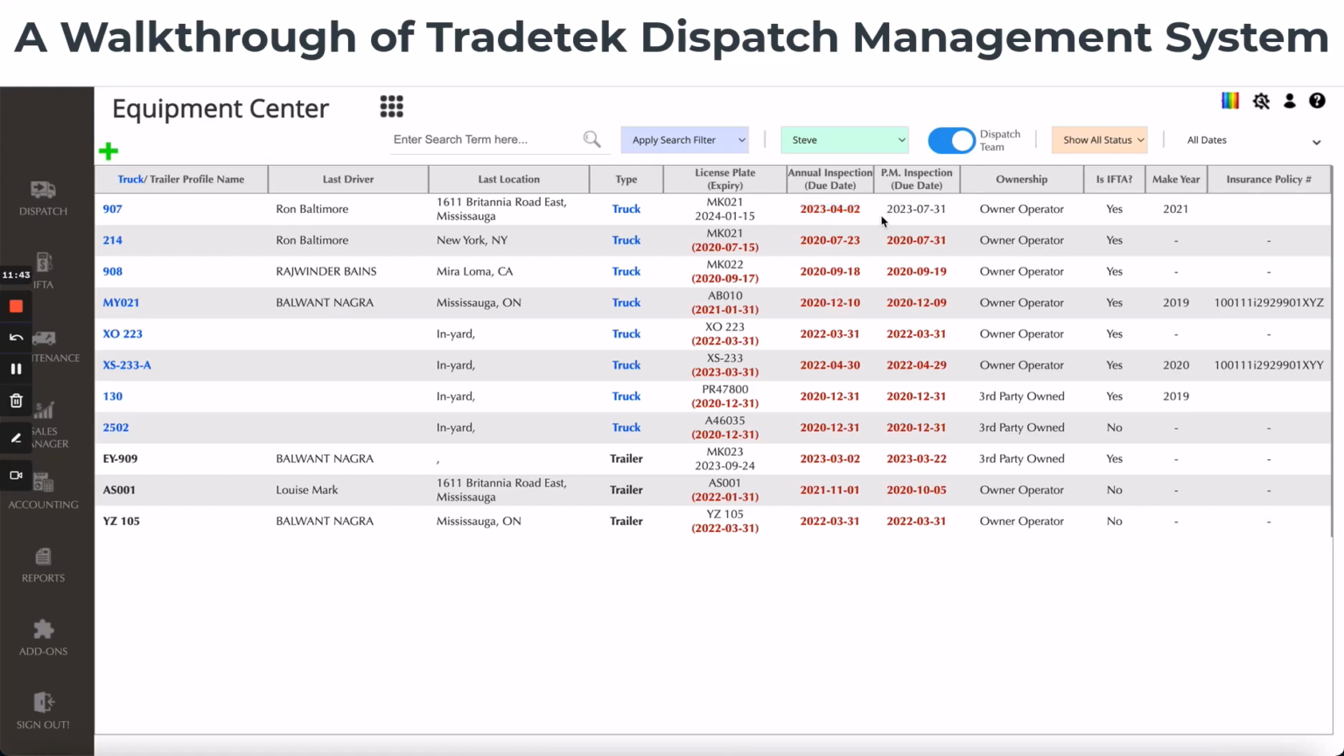And then the PM inspection, so the preventive maintenance inspection due date, is also highlighted in red in the same way if it needs attention. Otherwise, it's in plain black color. Then the ownership, either owner operator, third party owned, or company owned, whatever the ownership status of the truck or trailer, it displays here. Then whether this truck is IFTA or not is displayed in the third last column. The second last column is the make year of the truck or trailer, and the last column is the insurance policy number for that truck or equipment.